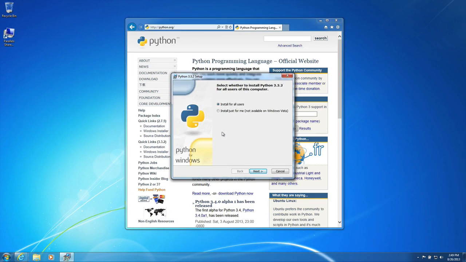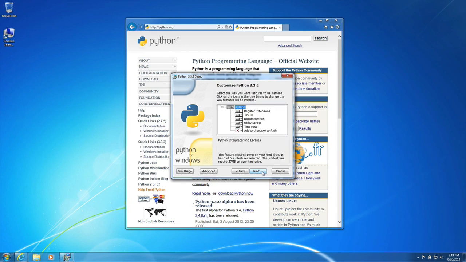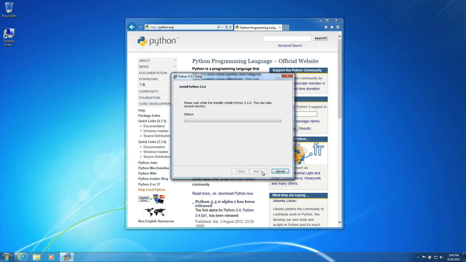So Python's downloaded. Depending again on your preferences, you can install this individually or for all users. And I recommend doing this for all users. There's really no harm in there. And the default location is Python 3.3, as you can see here. Stick to the defaults, and you should be just fine.